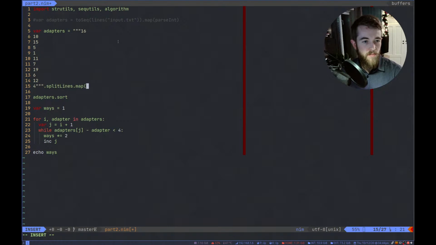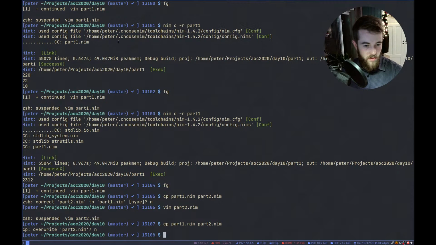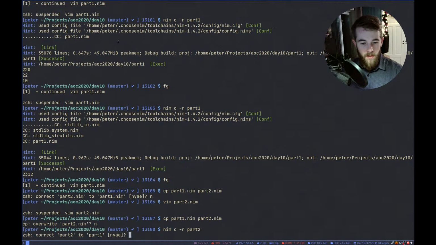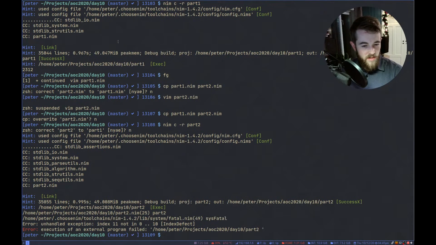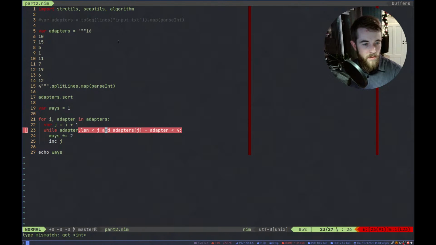Split lines, map, %. There might be something I've missed that makes this unfeasible. Of course we need to, while adapters the high is the length is smaller than J, and there, adapters.